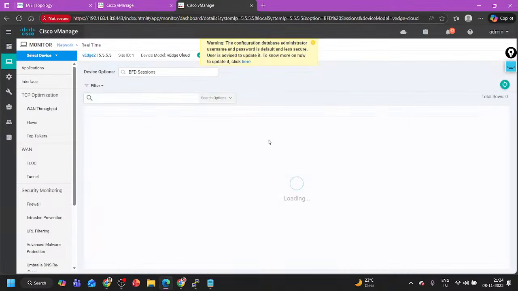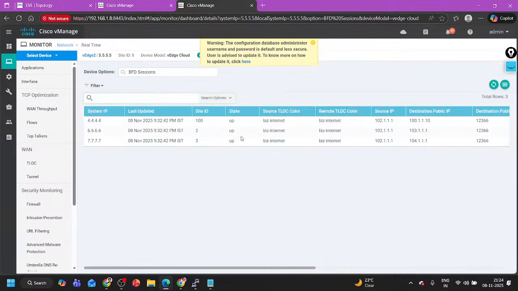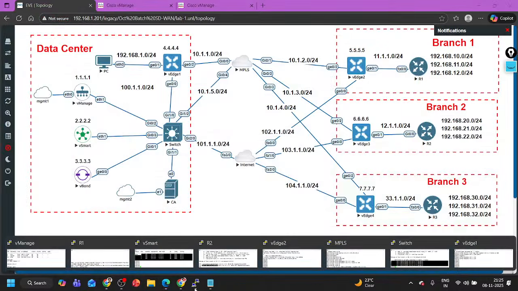No filter. Now you can see still on vEdge 2 I have BFD with all other vEdge devices over only one transport. Which transport? Internet transport. Why? We have to troubleshoot it. What happened with MPLS transport?